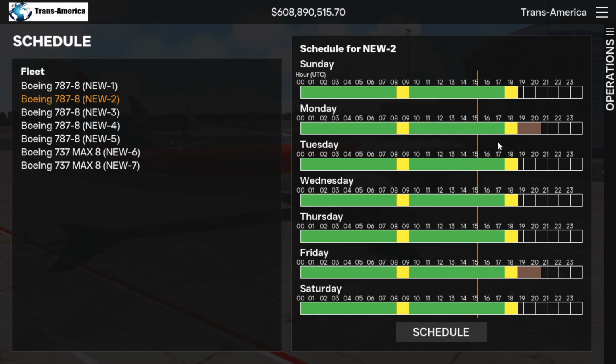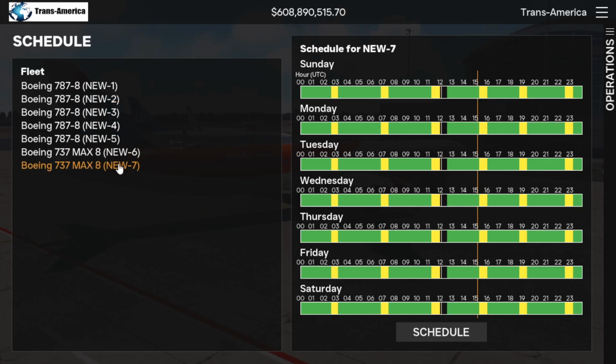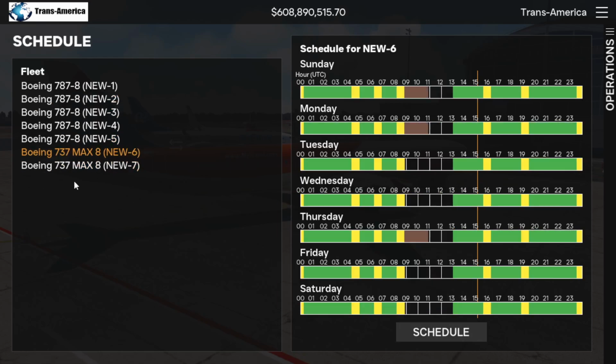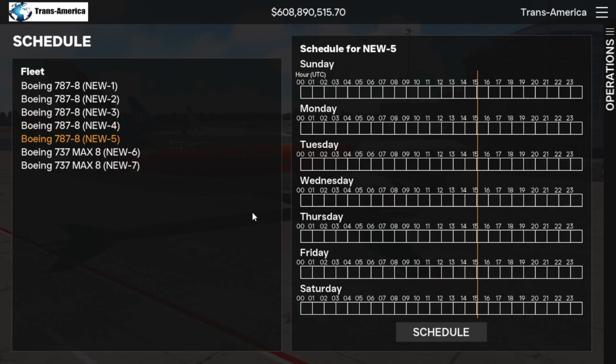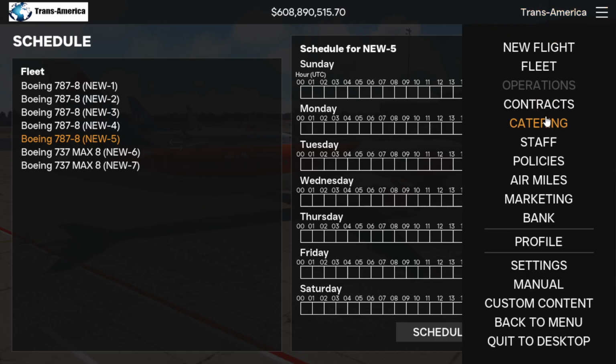So you can do this, and we're going to do this. I'm going to buy another aircraft, another Max. And I've got a 787 open for me to use. So if I wanted to do one of these flights, and we'll do that first, I suppose.